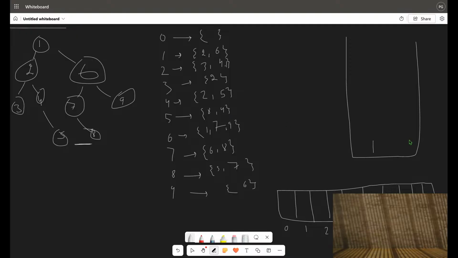Okay, so we pushed 1. Let's suppose all others are currently 0, and only 1 is 1 now because it's visited and marked. From 1 we can go to 2 and 6. So let's push 2 and 6, and since we visited 1, pop it out.